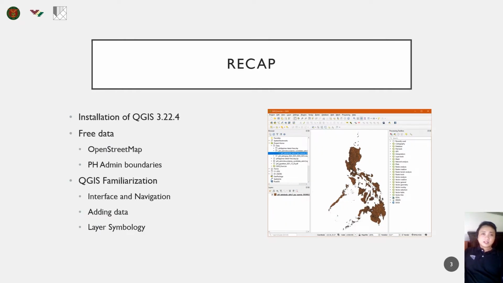But first, let's do a little recap of what we've done in the previous day. So we installed QGIS, and then we also downloaded free data such as OpenStreetMap of the whole Philippines from Geofabrik and the administrative boundaries of the Philippines from the United Nations Humanitarian Data Exchange.